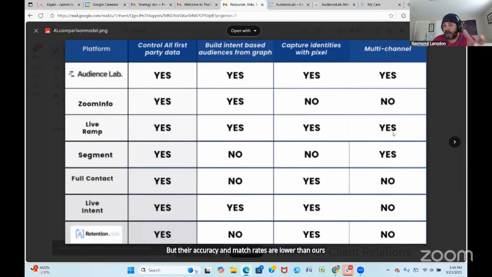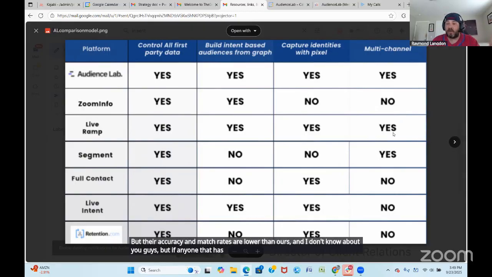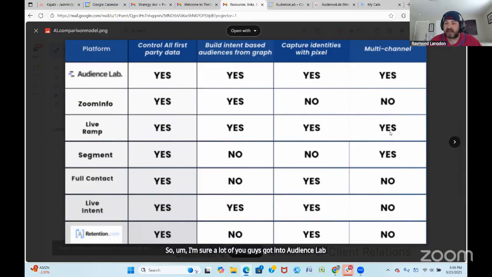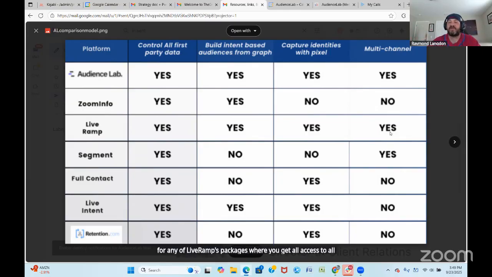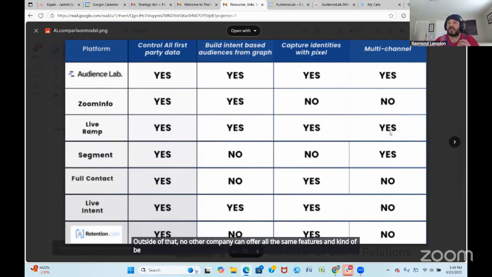And I don't know about you guys, but if anyone has been on a call with LiveRamp, and I'd love to give you the microphone and let you speak to this if you have been, you're not going to get into a LiveRamp data plan for less than 5 figures. So I'm sure a lot of you guys got into Audience Lab for less than 10 grand up front or less than 10 grand a month. For any of LiveRamp's packages where you get all access to all these features, you're going to be paying 5 figures and up. Outside of that, no other company can offer all the same features and be a one-stop data shop. I've actually had a lot of clients that have told me, hey, Ray, I use Zoom Info for this, but I use Pearl Diver for this.